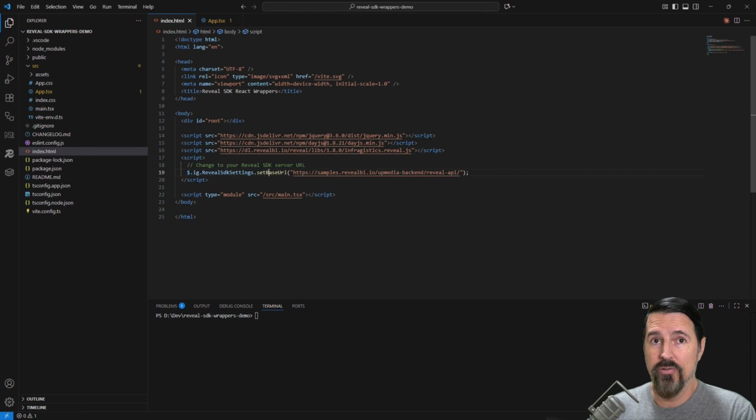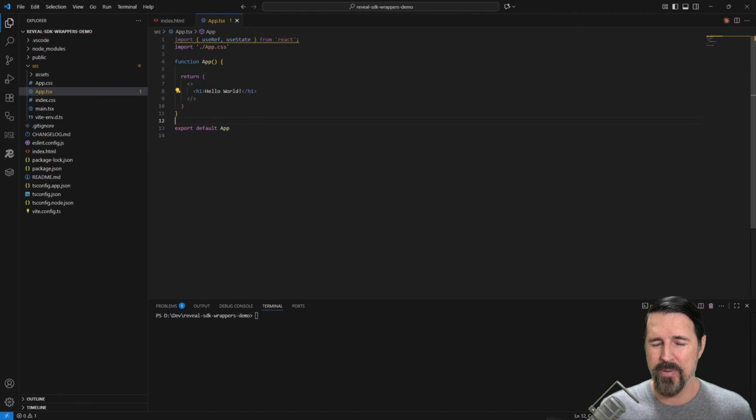Next, this is what you do for every Reveal application. You have to set the base URL. In this case, I'm using a sample server, but in your application, you'll be using your own server where you're hosting Reveal. The next step is, okay, I got my prerequisites in. How do I actually add the React component wrapper to my React application?